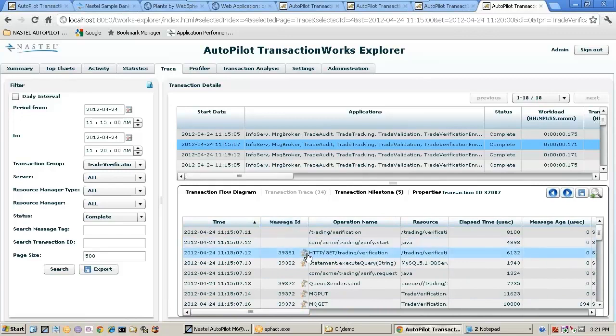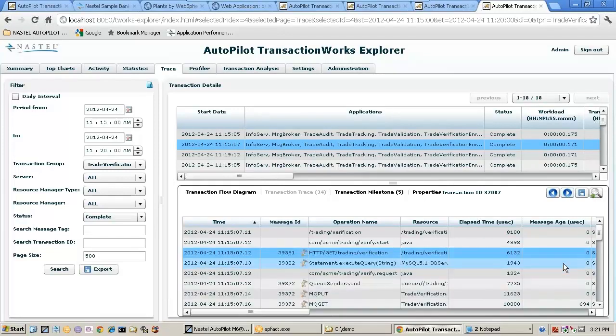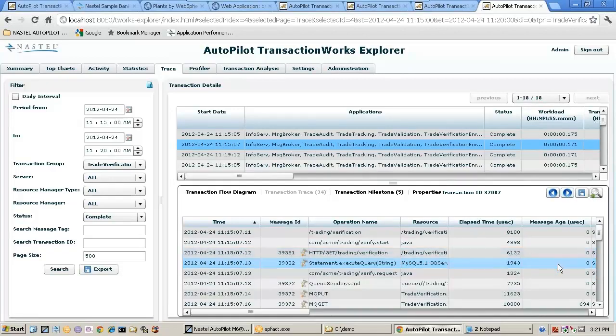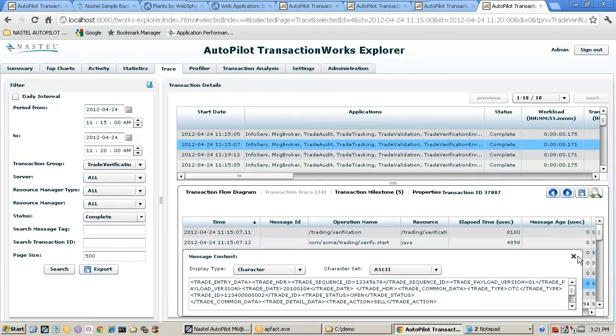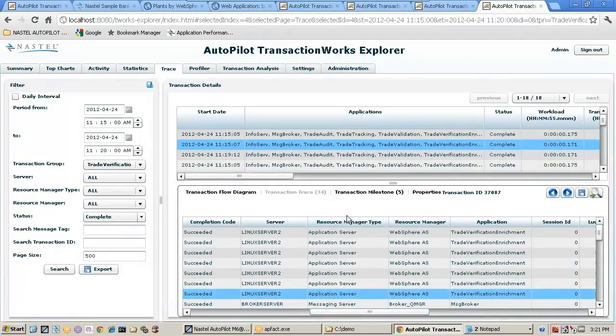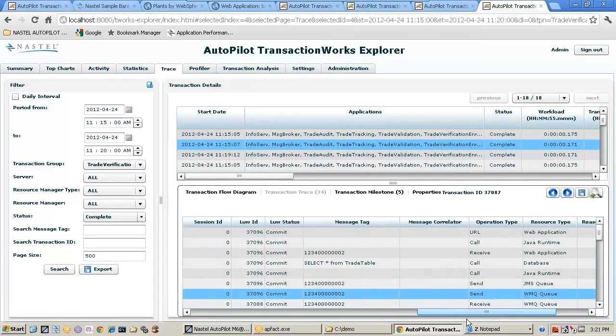And you'll note that we have a little tool here that looks like a hammer and a spanner that are crossed. It'll show us the actual message content. So here, for example, we're looking at an HTTP GET. Here we're looking at an SQL execution, so that's the JDBC call. Here we're looking at a JMS send, followed by an MQ put, which is paired with our JMS send. So each one of these columns contains information about, for example, the resource manager type, the resource manager, the application, session ID, identifier of the logical unit of work, and so forth.